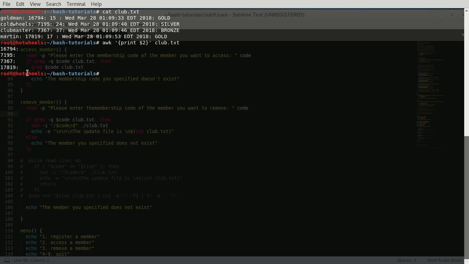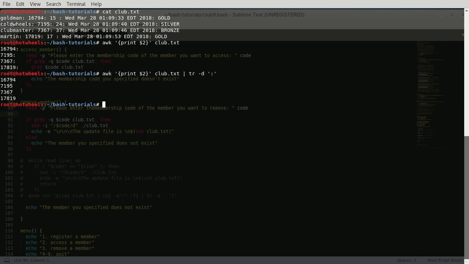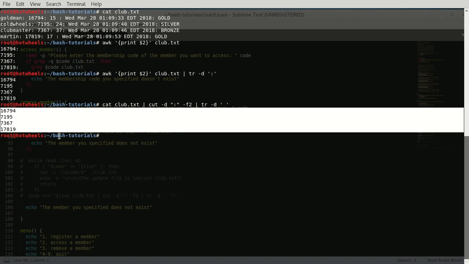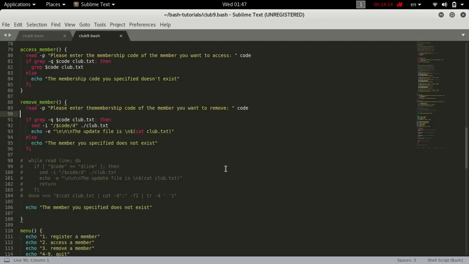We can see that we have a slight problem, which is the colon. We can effectively remove this colon using tr -d. We remove the colon, and we only get all the codes. That's the same as catting club.text and cutting with -d using the delimiter at field 2, and then trimming the spaces. That outputs the same result, but that's using awk.